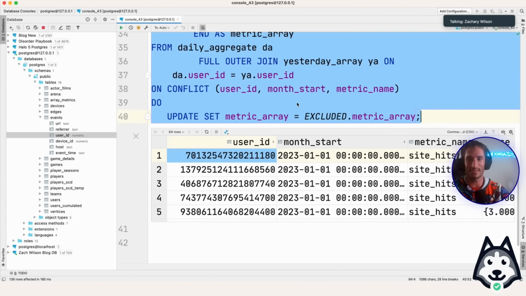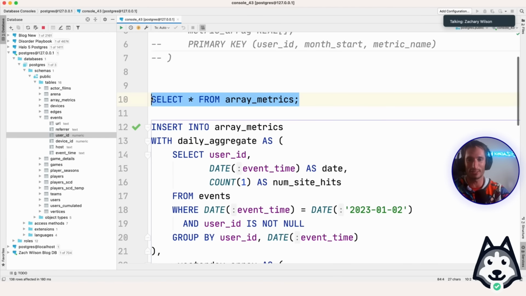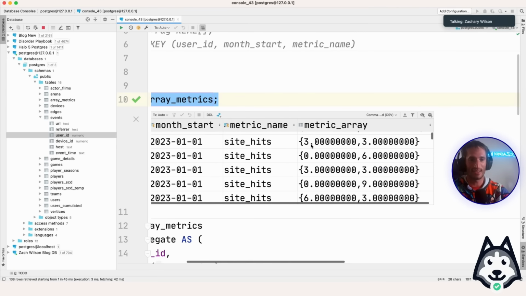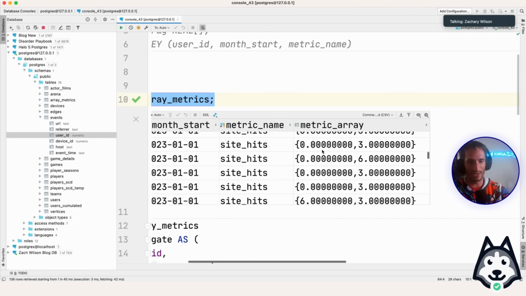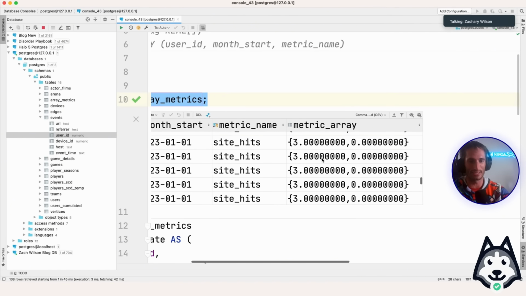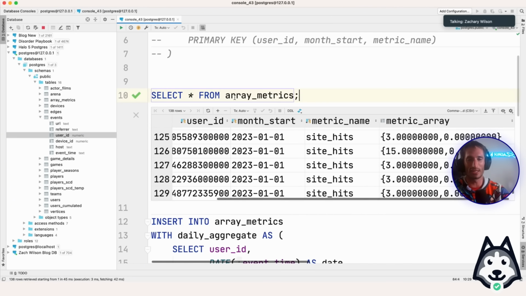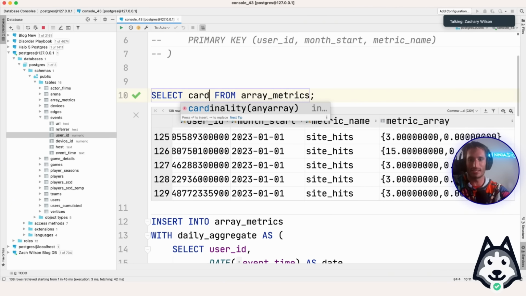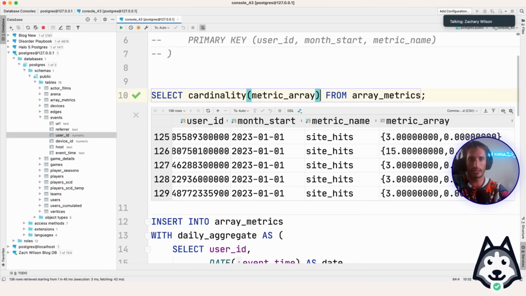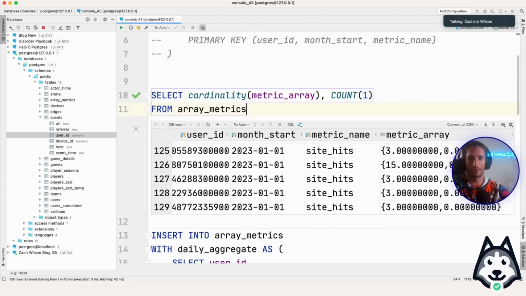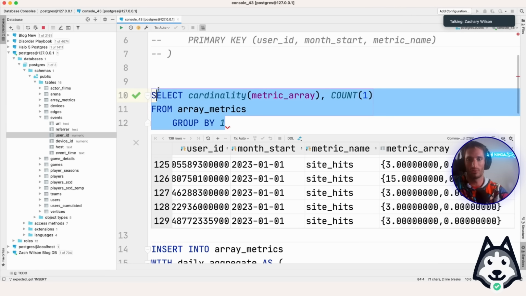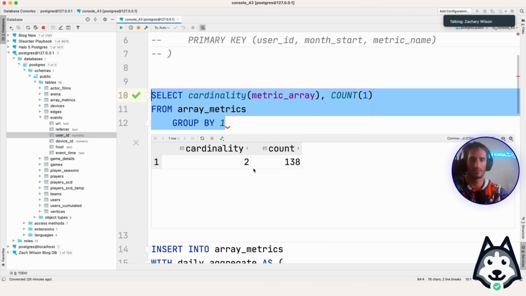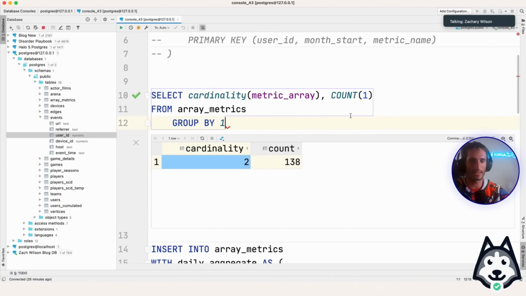I just wanted to get everything into the metrics array. There we go. I know that was painful, y'all, but there we go. We got it. So one of the things to prove it out is we can say cardinality of metric array, and then count one, and everyone should have 2. Yep. There we go. 138 users. Everyone has 2 values, right?